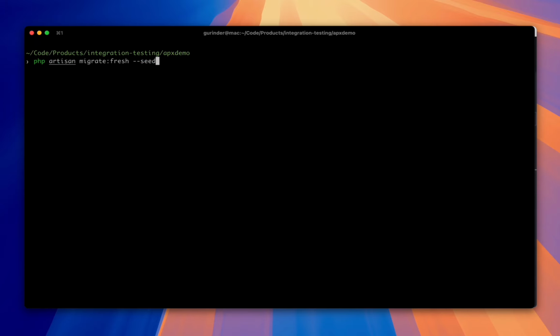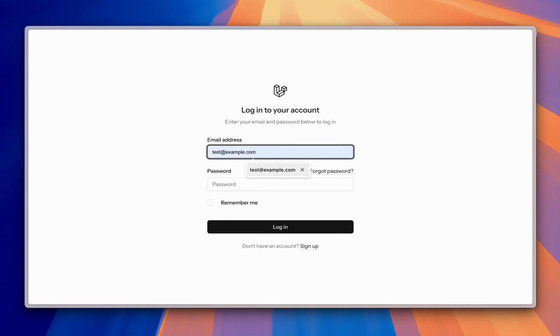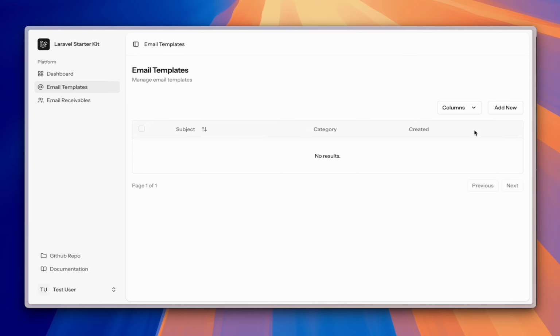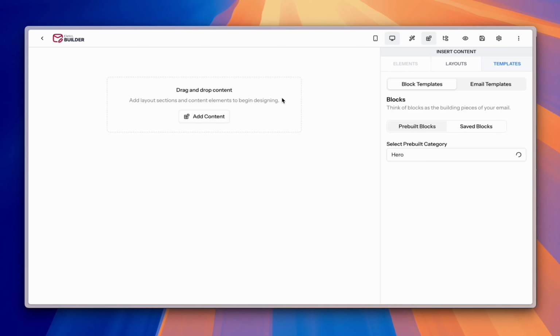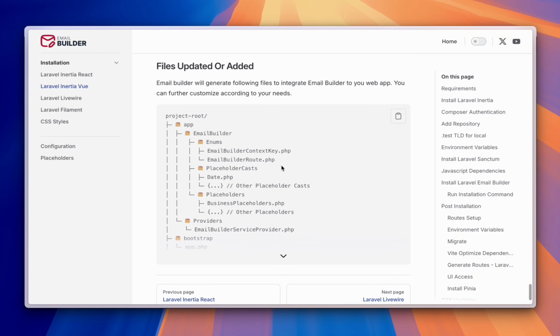Here you can see the email templates index page, and you can also add a new one right here. Before we add a new email, let's see the files which the email builder has created. You can also go to the documentation page and see which files are created and need to be updated right here. We're gonna head back to VS Code, and here are the files which are created.